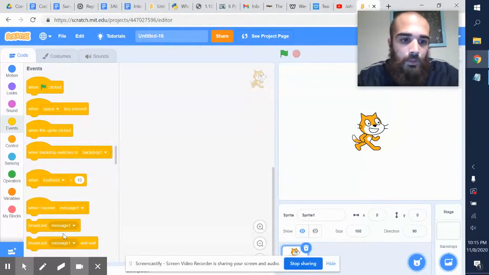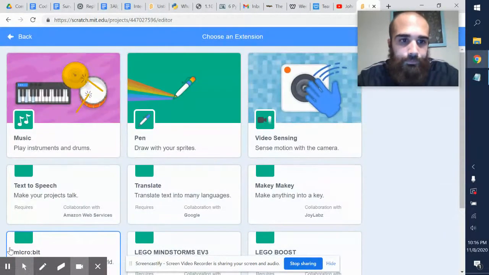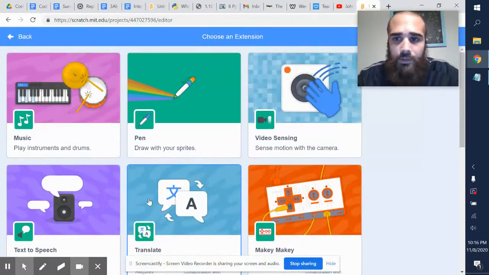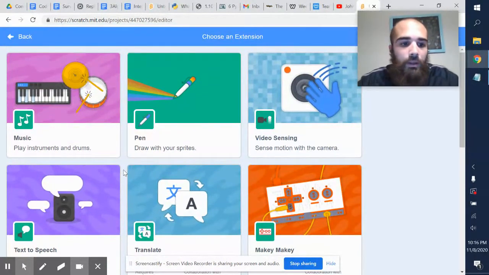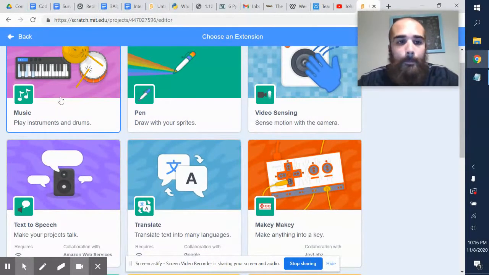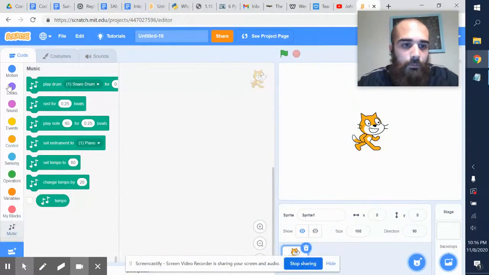See this blue block down there? I'm hovering over it and it says add extension. Click on that. Now there's a bunch of different extensions you can add. You can draw with your sprites, do text to speech, translation, a bunch of cool things, but we're going to click on the music one. Now you have all of your original blocks, but also a music one on the side. So we're going to walk through how to use the different blocks.